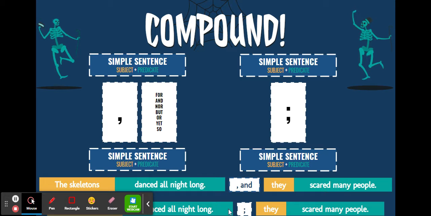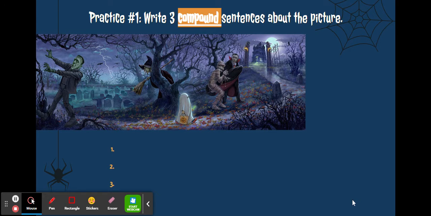You can also look at the version at the bottom. Instead of using comma and, you can use a semicolon. So instead of doing comma and, they used a semicolon. So the skeletons danced all night long; they scared many people, and that works as well. So now I want you to practice writing 3 compound sentences on your own.